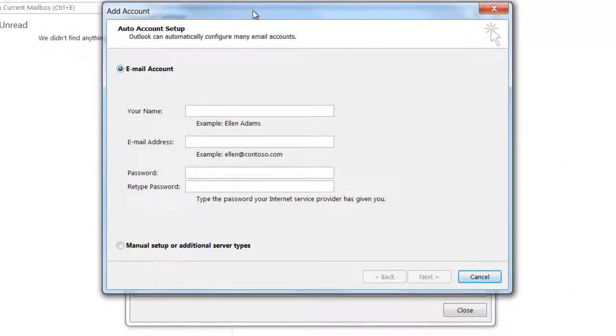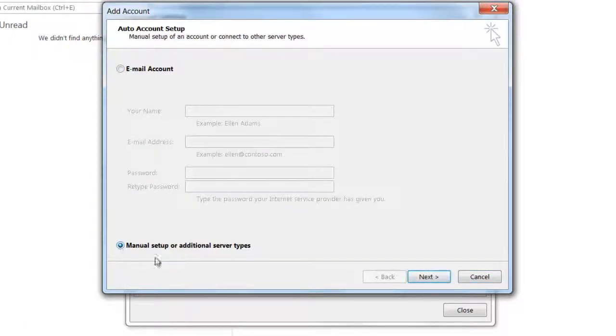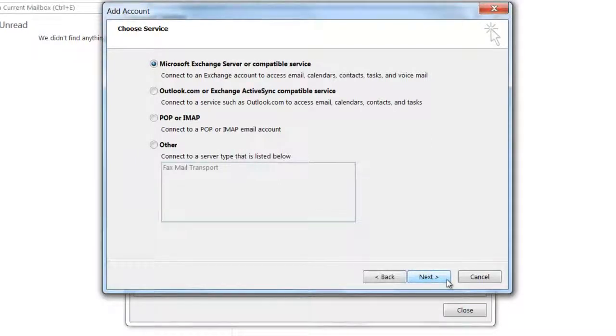We're going to want to manually set up our account rather than allow Outlook to automatically set it up. So just select Manual Setup or Additional Server Types and then click Next. On this next window, you're going to want to select POP or IMAP from the selectable options. Then click Next.